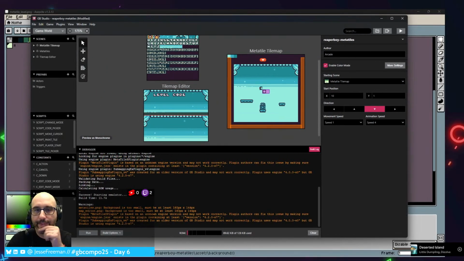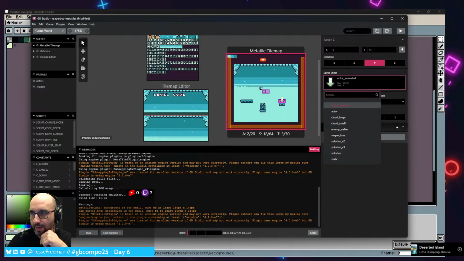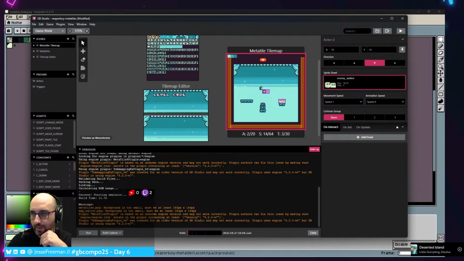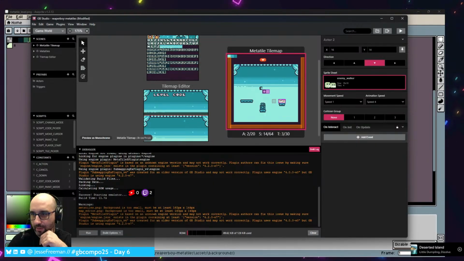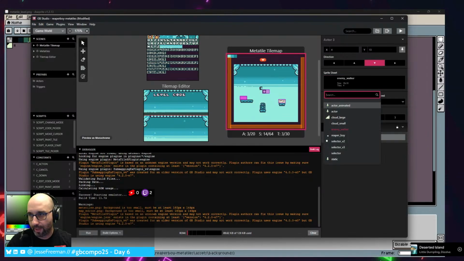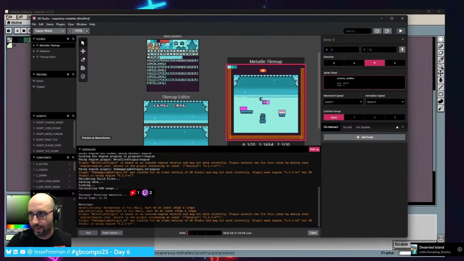And then we're going to add a new actor. We're going to put him right here, and we are going to make this an enemy walker, which should not be like this. And let's copy and paste another one over here, and we'll make it an enemy walker as well. That's not reassuring that these are not rendering correctly.